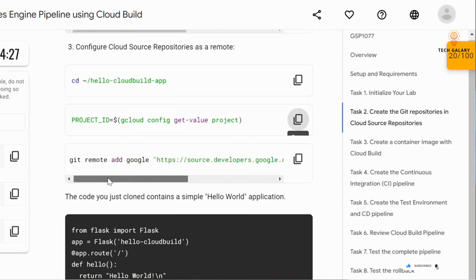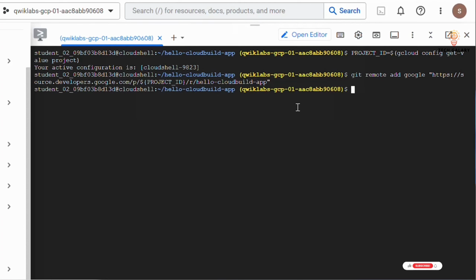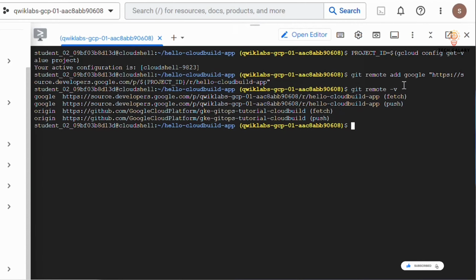Next, we will be executing this command. So copy this command. Let's execute this command. Now it has added the remote. If you want to check if it has added the remote URL, you can run this command. It will list all the remote URLs which have been configured for this local git repository. I am inside this local git repository, hello-cloud build-app, and I am establishing a remote connection with the remote repository. This is the remote URL which we had set.